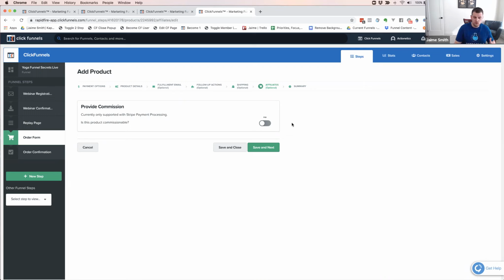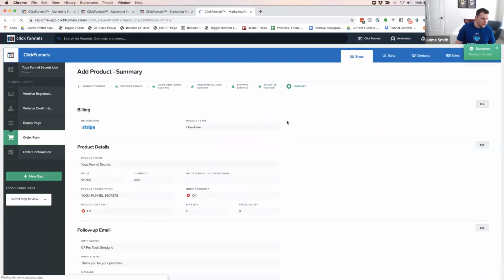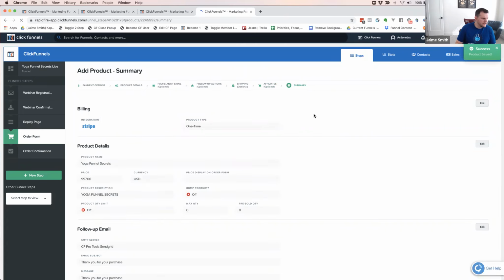Otherwise, if you do have an affiliate program, like I do for CF Pro Tools, then this might show up randomly in the dashboard, and that might cause some issues. And we don't want that to happen. So I just always turn this off and make sure that's done. And then we save that. It is on by default. I like to turn it off and then save it.